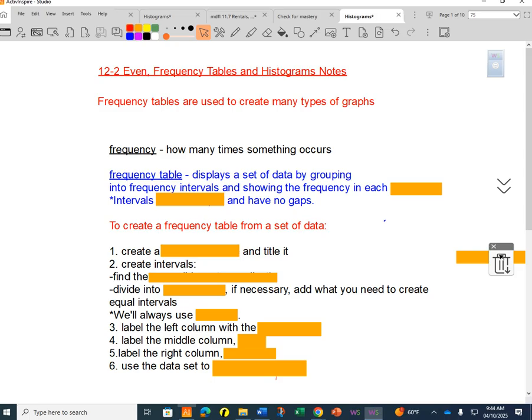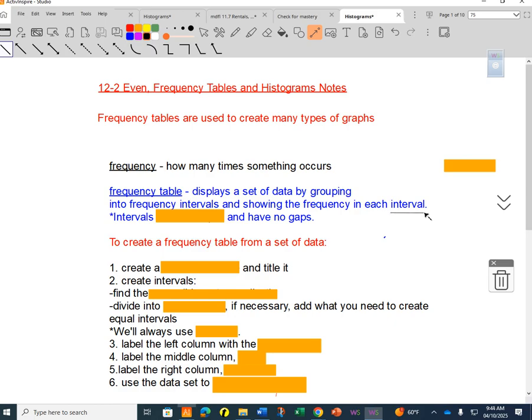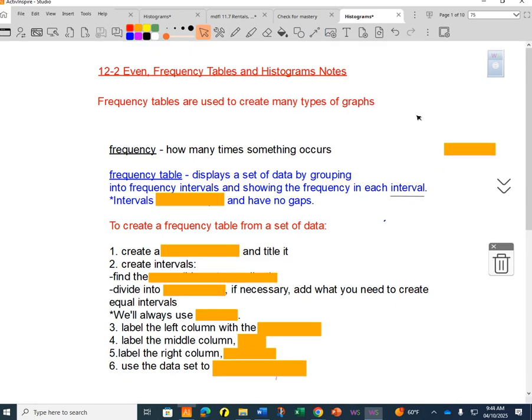The frequency table displays a set of data by grouping into frequency intervals and showing the frequency in each interval. I know it's not super big, but I'm having a hard time getting it to stay on the screen if I enlarge it. So that word is interval, interval. The important thing to note is that you do get to pick the intervals when you organize on a frequency table.